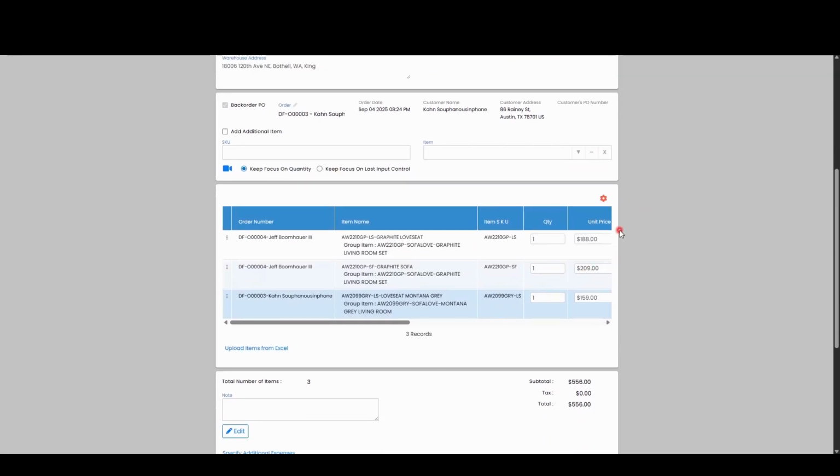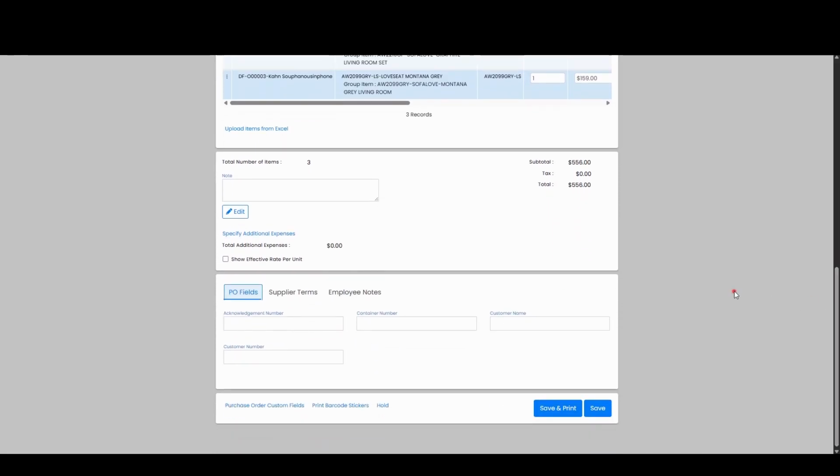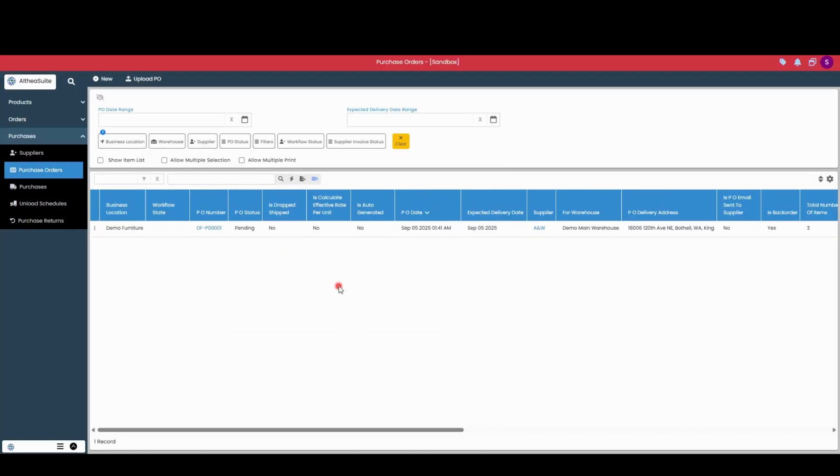Once you have the items in the PO, the next thing to do is to scroll down a little bit. Occasionally, you might have some PO fields that you need to fill out in order to create this PO, but this time I'm going to hit the Save button. Once the PO is saved, you get brought back into the purchase orders window, and this will be your PO that you just created.